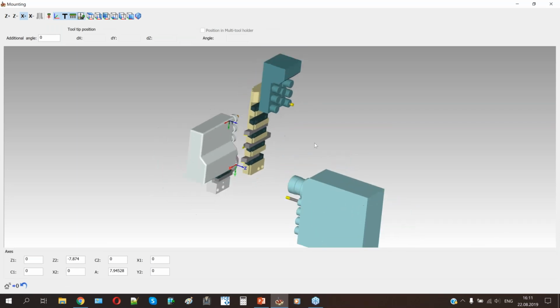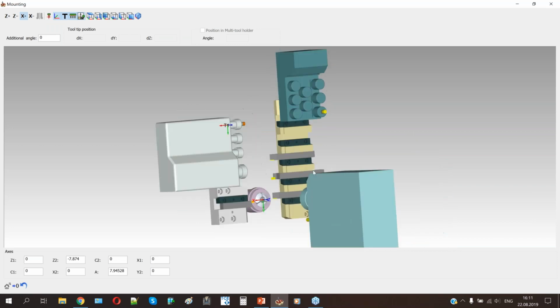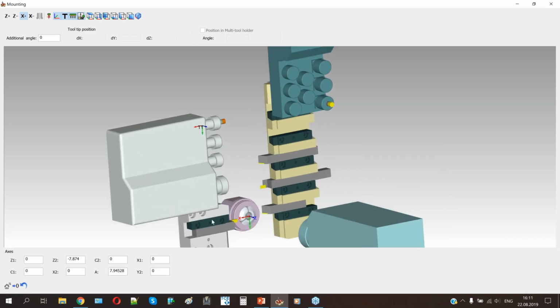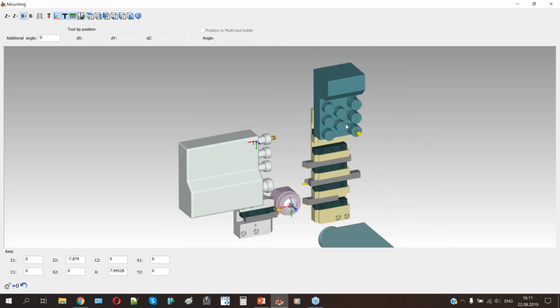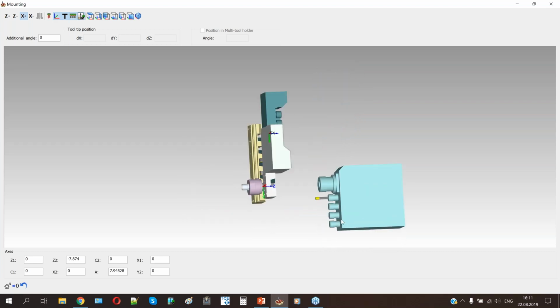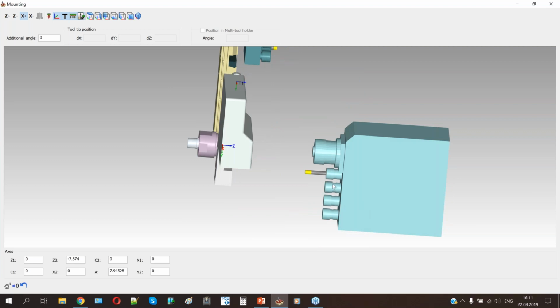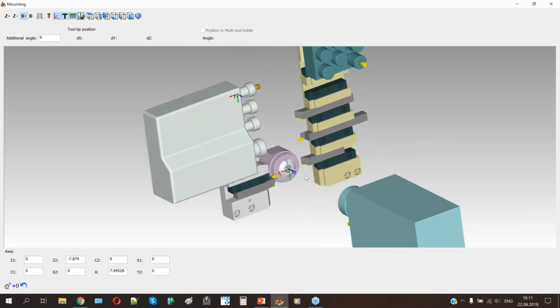This is a Swiss type machine with two tool blocks for the main spindle, one of them for OD turning on the right side and one for the OD turning for the left side. These are live tools. This block is for operating on a subspindle for drilling and milling operations. And also we have the tools on the subspindle. We use this machine several times today.